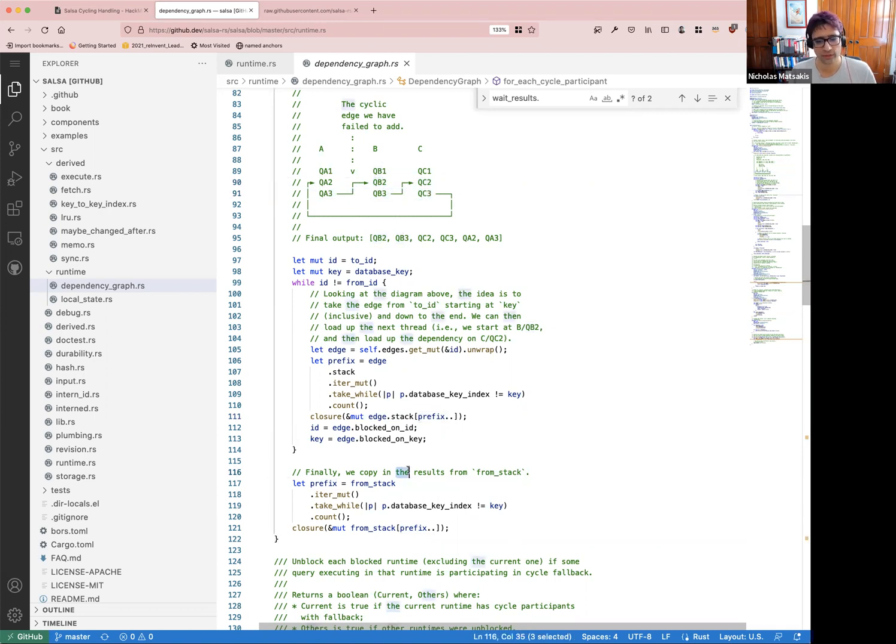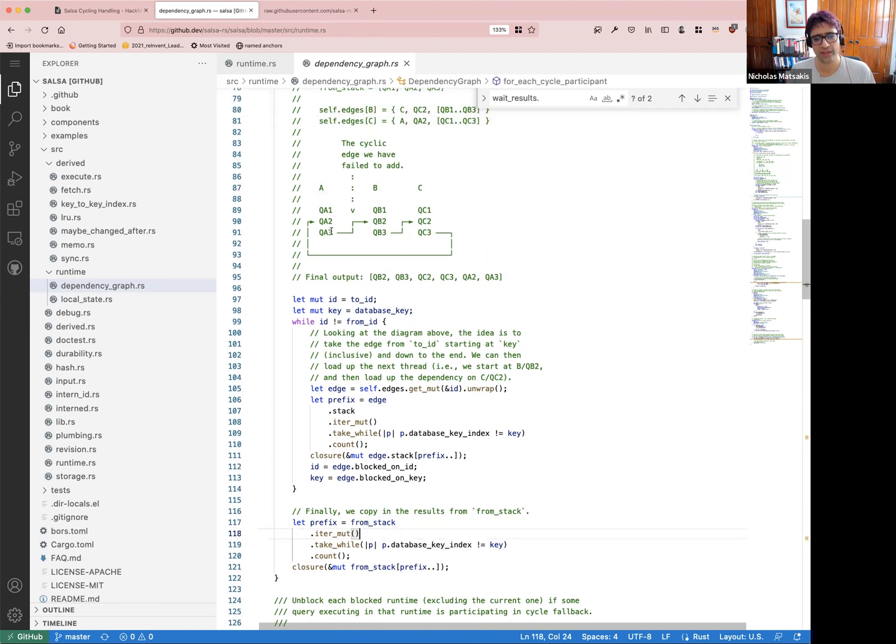And then in the final turn of the loop, we handle the case of the initiating stack. These are a little different because thread A is not actually blocked. So its stack doesn't live in the dependency graph yet. Thread B and C, their stacks live in the dependency graph. So that's why when it says copy in the results, that's what it's talking about: we pass in this stack as an argument, but these ones are in the data structure already.